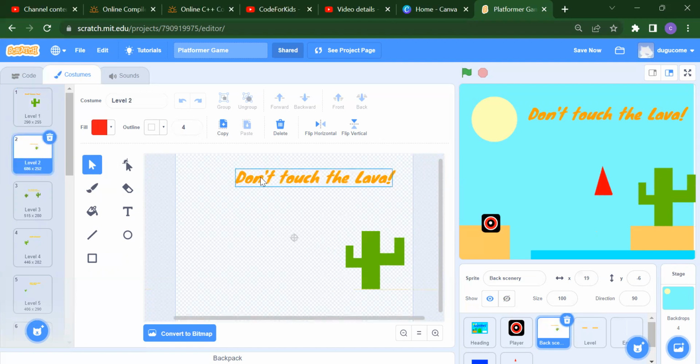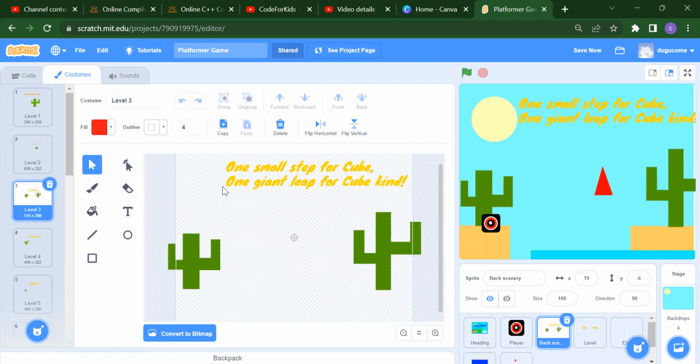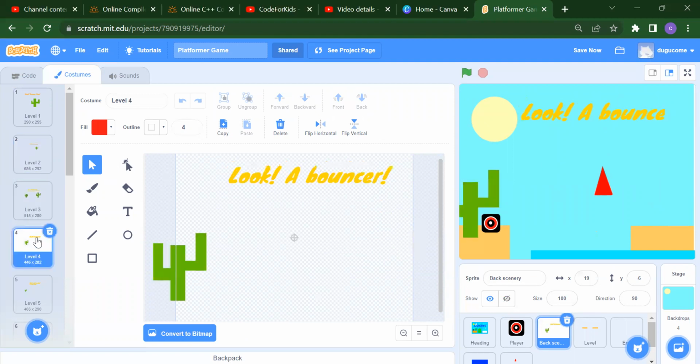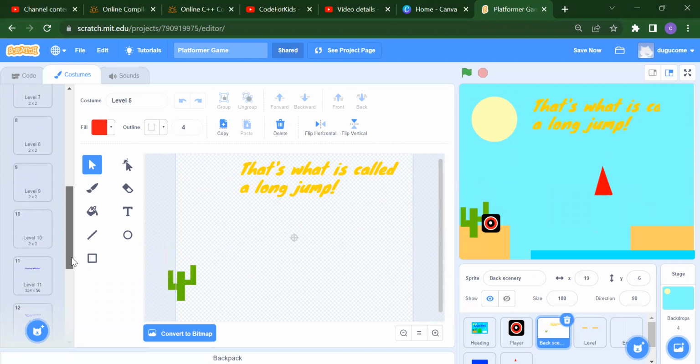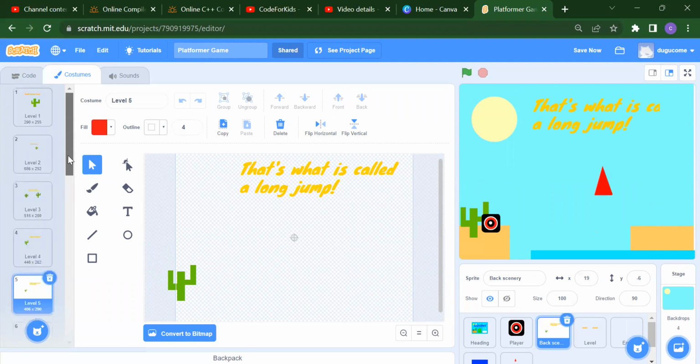We have level 2, which is don't touch the lava. We have level 3, which is one small step for cube, one giant leap for cube kind. Okay. We have the fourth one, fifth level. So like that, according to your choice, you can add all the levels. Okay. What difficulty you want for your project, you can add all the levels, everything here. Even I will give you this project link in the description box so you can just check that.